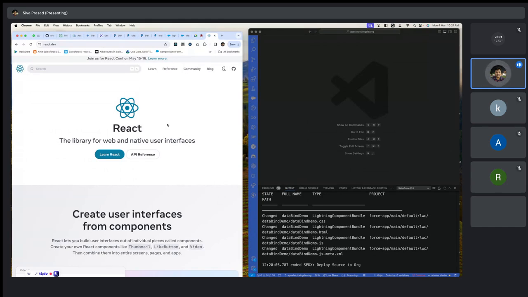See here what we need to do. Here we need to design the main component. I'm talking about the LWC component. We will create the parent component.